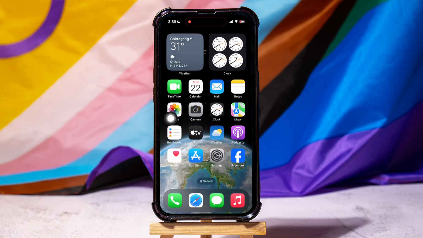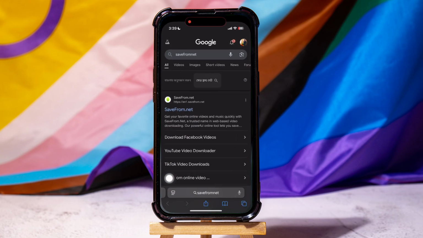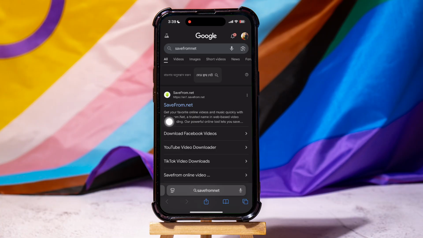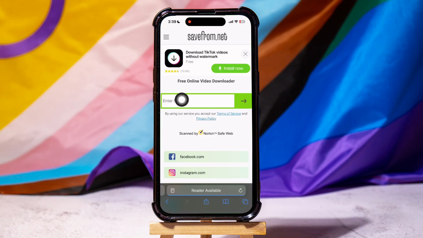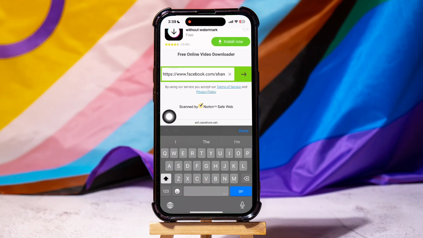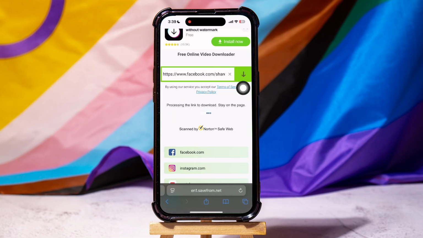Now, go back and open up Safari. Search for Save From It and open the page. Once you're here, paste the link you just copied. Then, tap on the arrow button beside it.